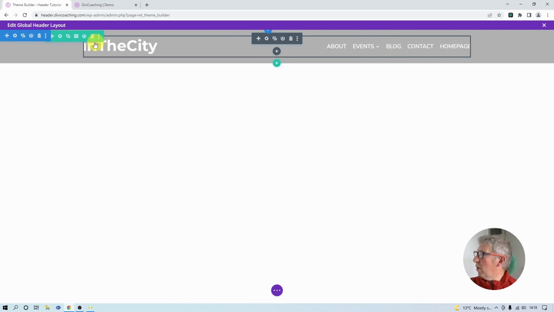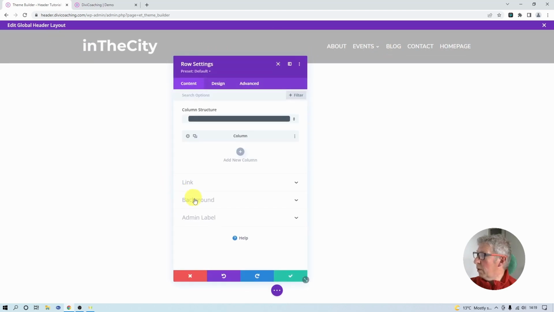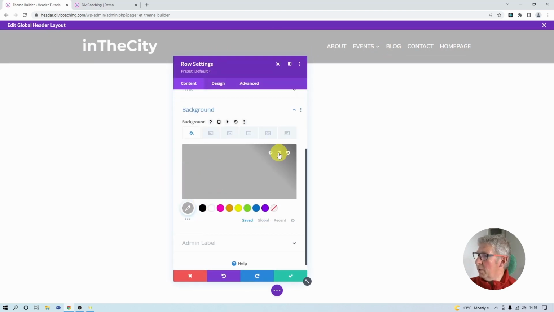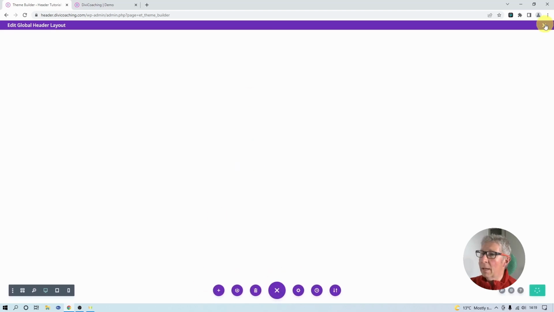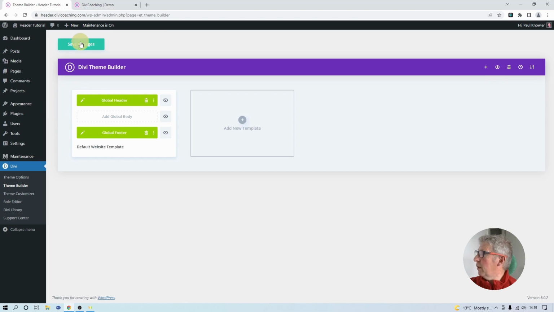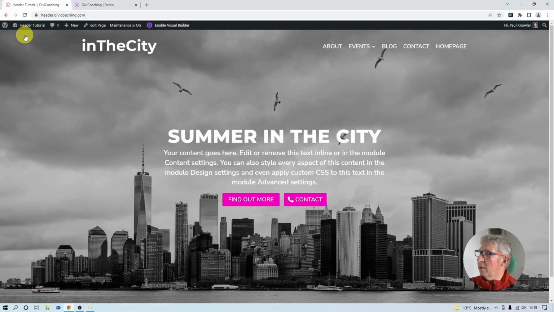Now I don't need my grey color anymore, so I'm going to go into the row, background, and I'm simply going to delete the grey colour. Now I can save, I can exit the Visual Builder, click on Save Changes again, and I can go and visit site. And here we are, we have my transparent header with my menu, everything looking pretty good.